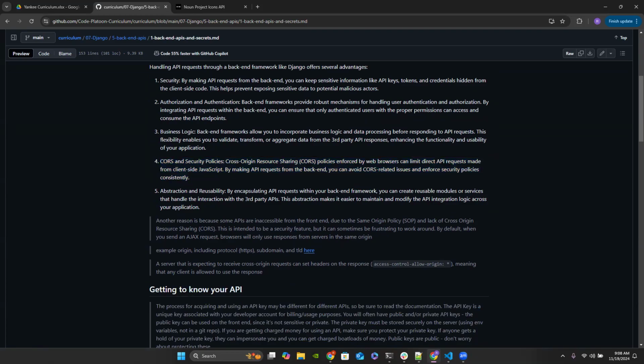So, abstraction. Placing API calls in your backend creates reusable services or modules. That means if the API logic changes, you can modify it in one place without having to touch your client side at all. So that's the abstraction portion of doing it in your backend.